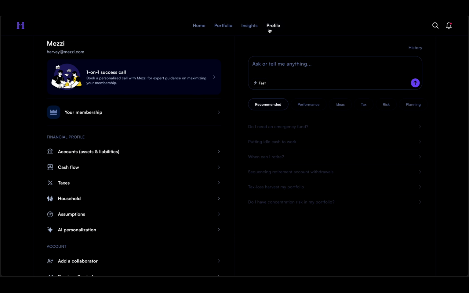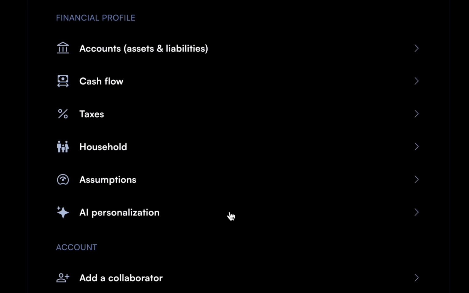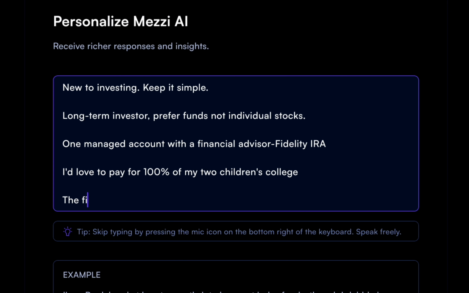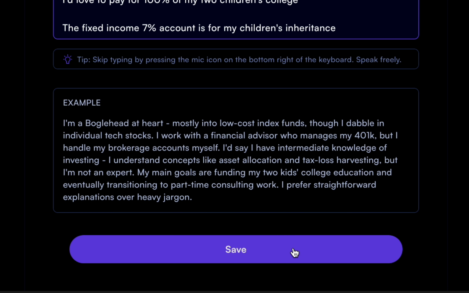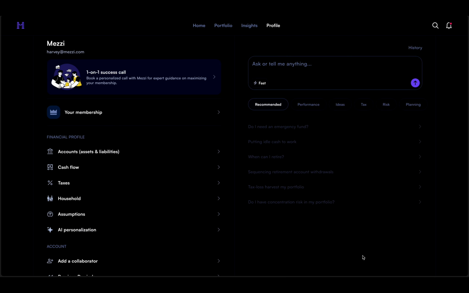And if you want to add context, you can. In the personalization section, you might add a note like, "This fixed income account is for my children's inheritance." That context carries through into your AI conversations in Mezzi. So your guidance reflects not just the numbers, but the intent behind them.